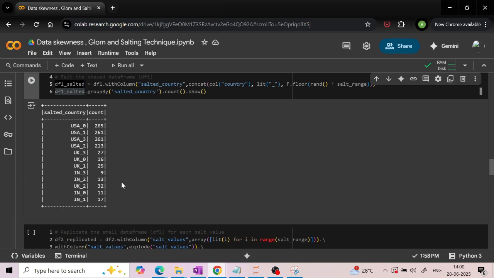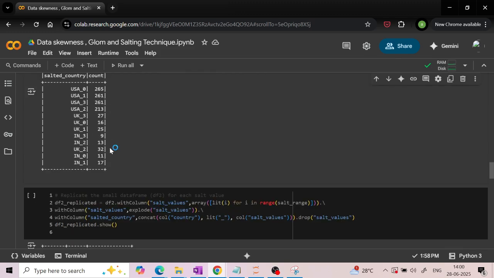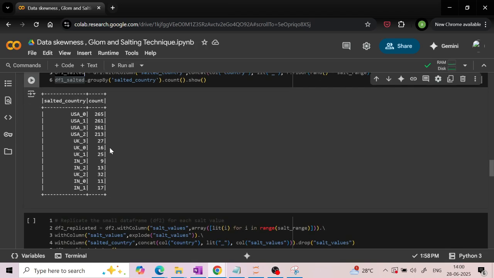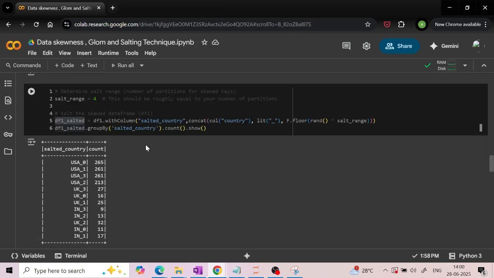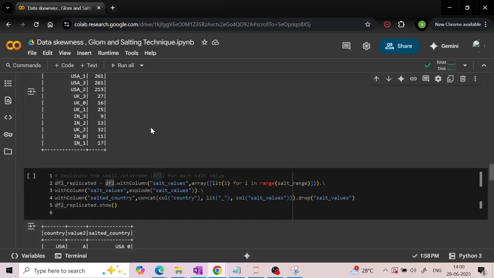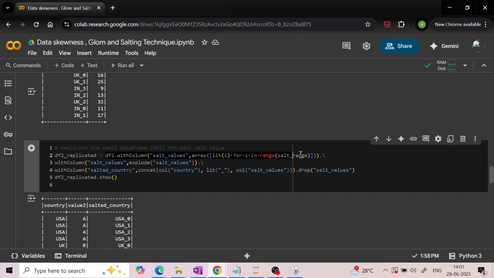Earlier USA had 1,000 records, but now USA is itself divided into 4 different parts, and the counts of the records corresponding to it are better distributed. Now we perform a similar kind of operation on the other data frame, because this salted country will become our primary key while we will be joining it with df2. So for df2 also we have to create a similar kind of column, salted country. Let's see how this works.